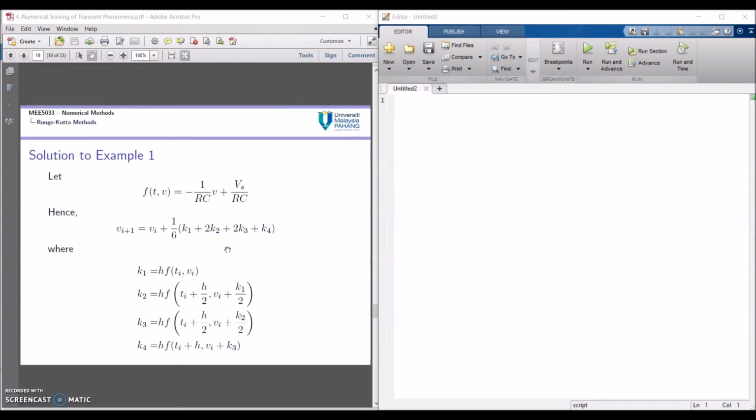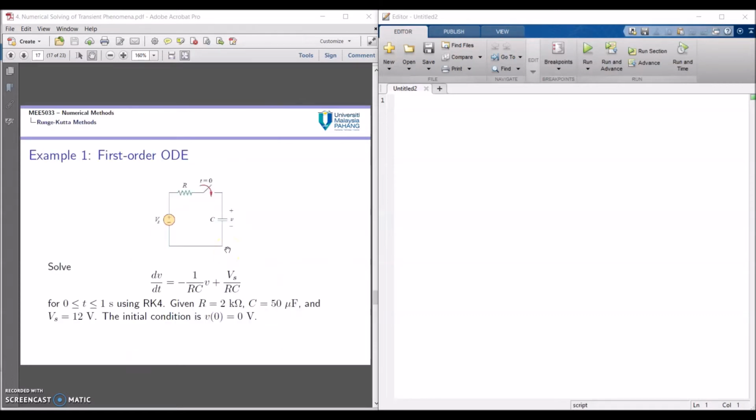So let's begin with the first example. Here we need to solve the voltage across the capacitor, known as small v, using RK4. All the values for the elements are given here, R and then C. And this is a DC voltage source that has a constant value, of course.